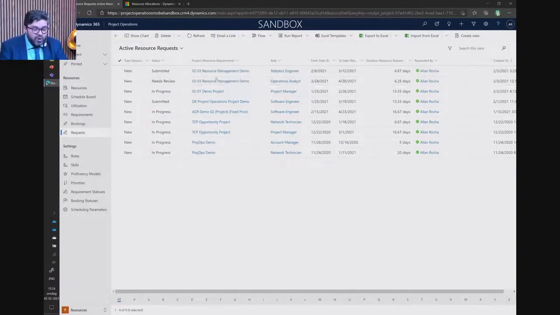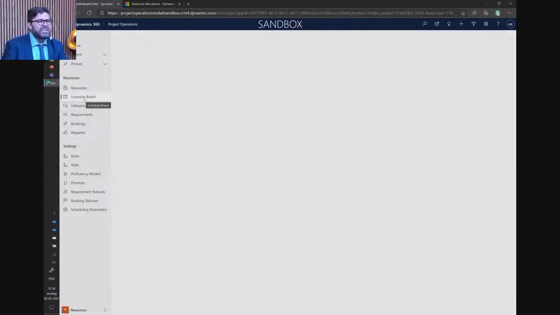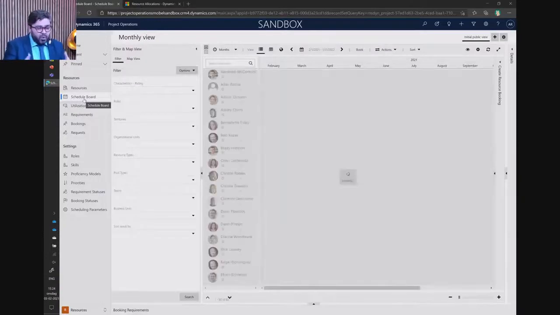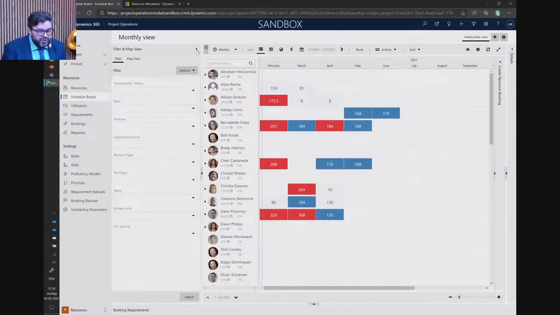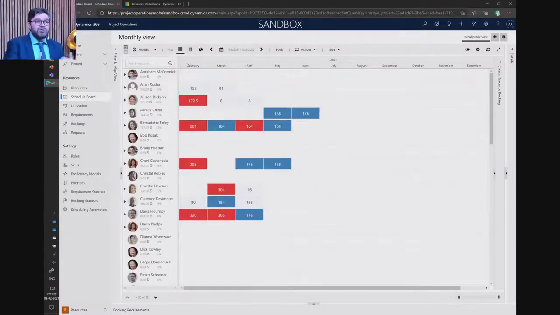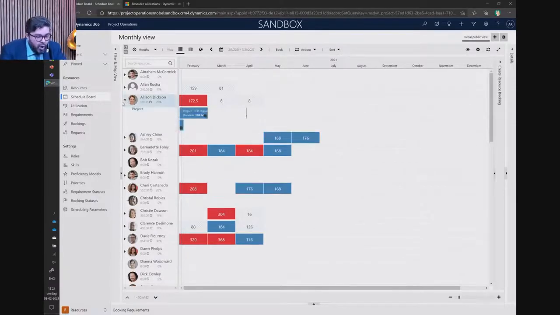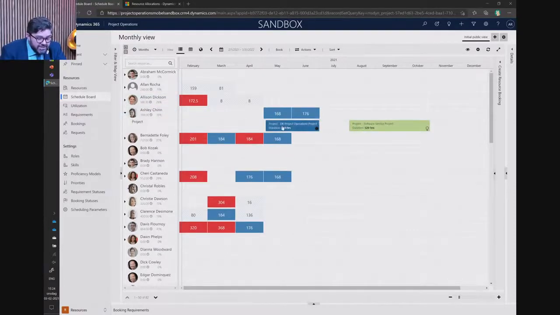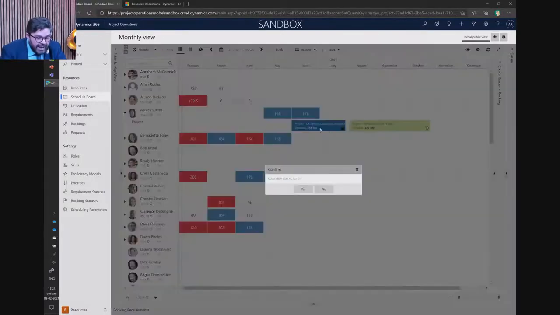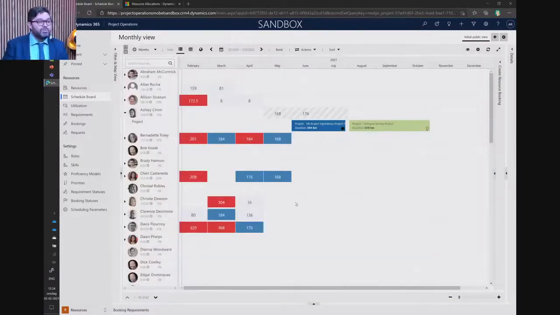Before I go there, I also have something called a schedule board. This is one of the key points for the resource management capabilities within project operations, which is the same component used for field services. So if you are using field services, the same resources you are working with there will be present here. When I look at this item, I'm able to see all resources that I'm working on. I can see allocations and even make different adjustments by just moving them around and reallocating those tasks between projects.